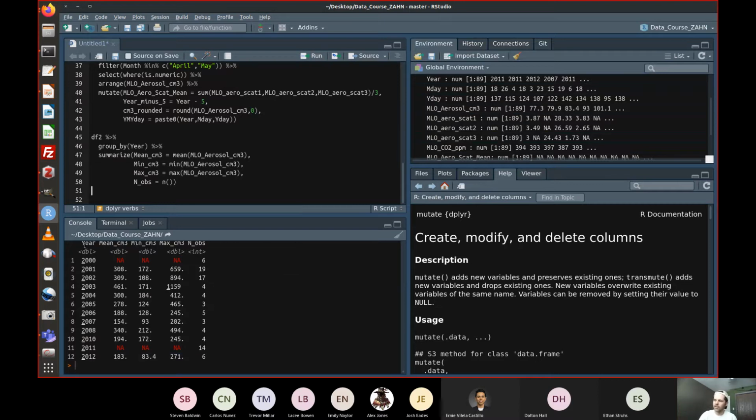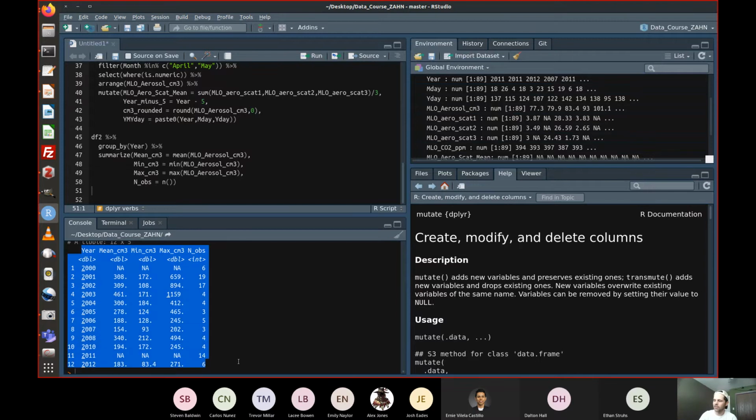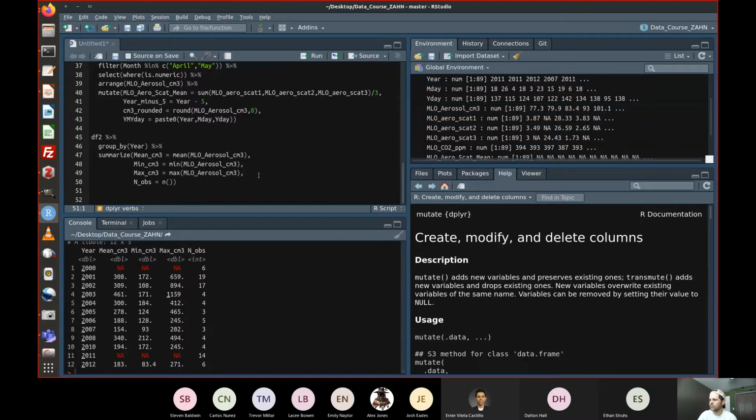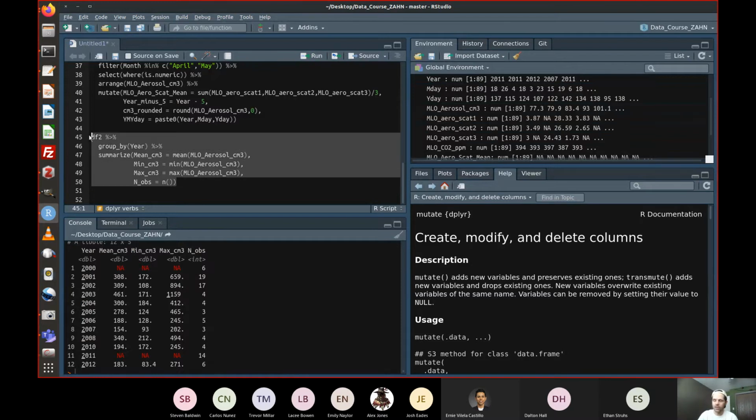So here's our nice little data frame we've got. This is summary data for our crazily mutated and subsetted data. We've gone in and we found for each year, we've got the number of observations, the mean, min, and max for aerosol density. Okay. This should look pretty readable to you.